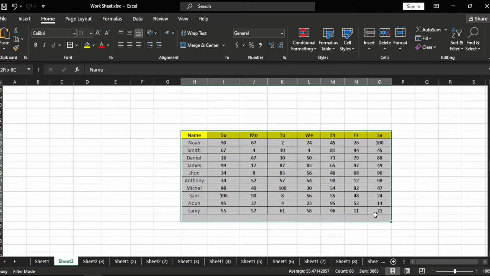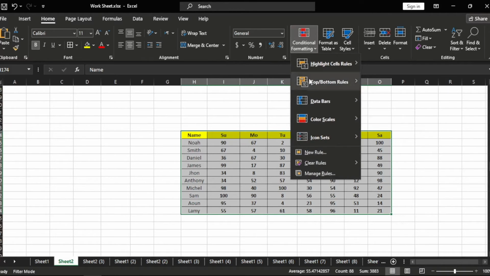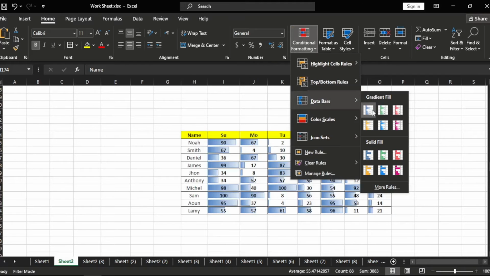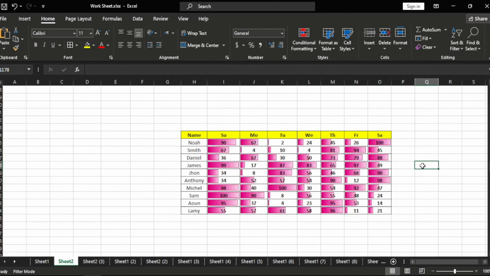Then the other way, select again the table. From home, conditional formatting, data bars, you will find many types. Choose what you want, that easy. There you go. If you want to know how to format your data in Excel, that's the easiest way I know how.